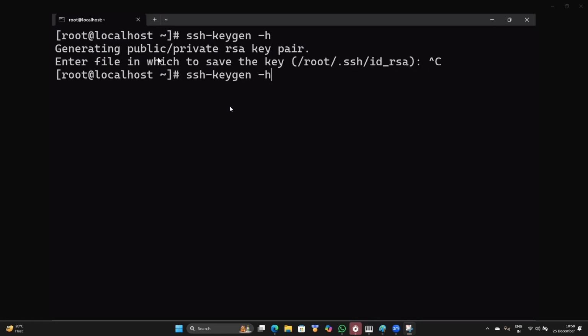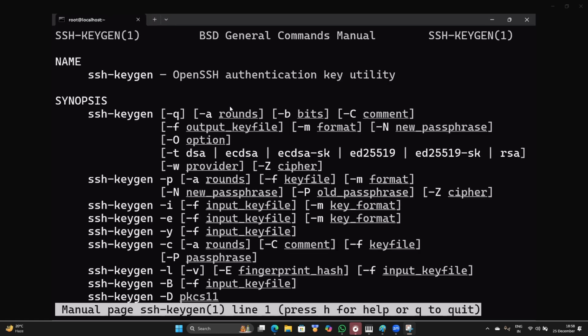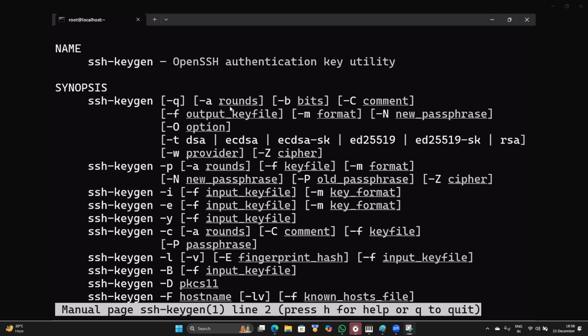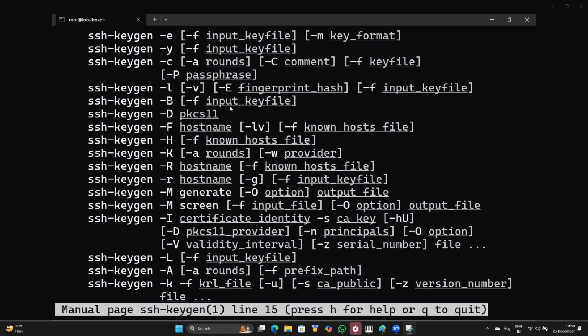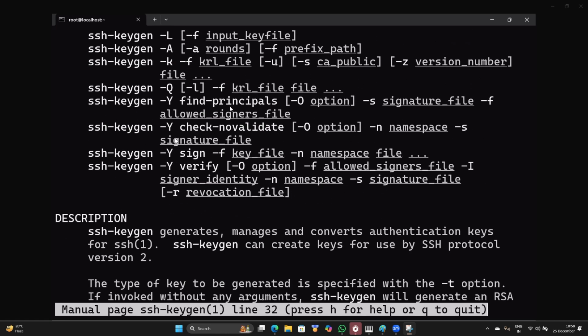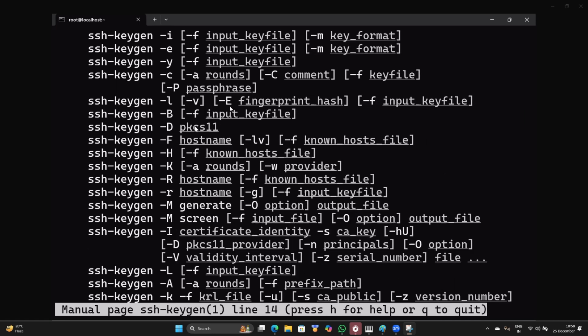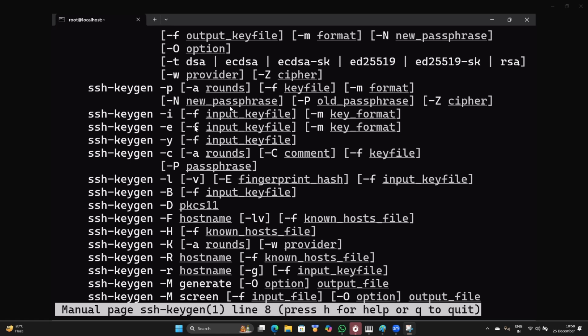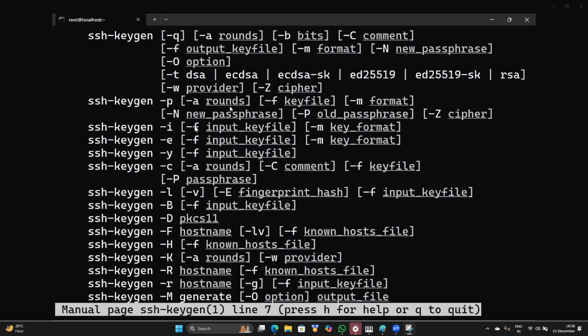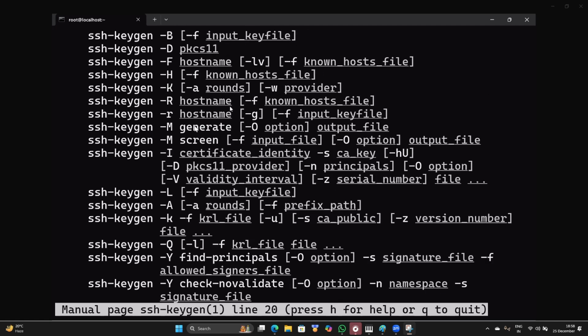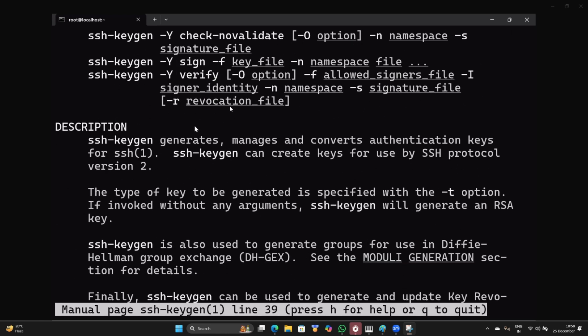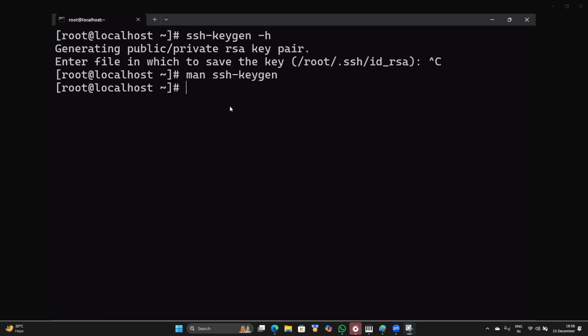You can go to the manual. Here you can check all the options it supports for creating keys. Since we are using the hyphen t option, we are defining the type of the key. There are lots more types of keys, so we are defining the key which we want to generate.